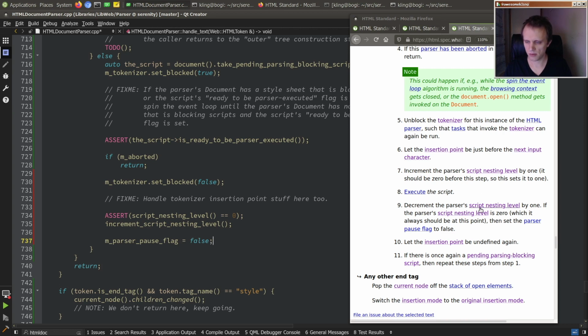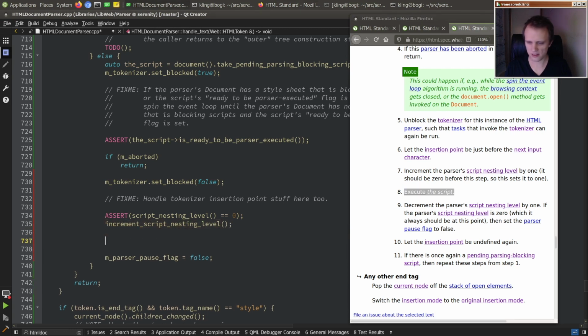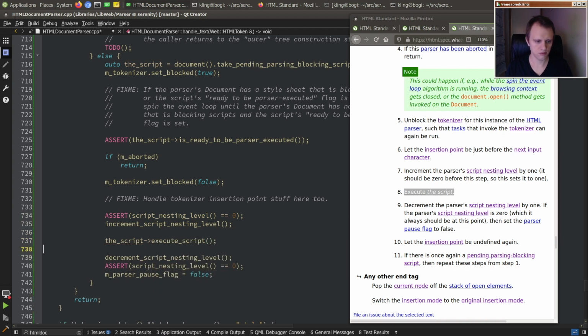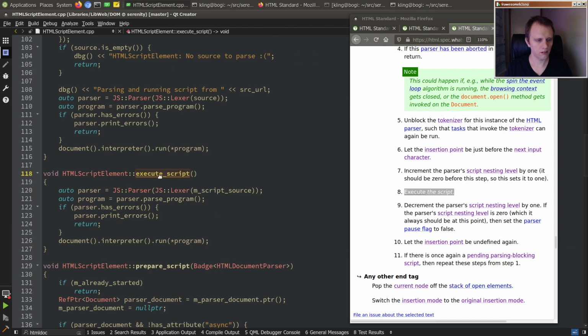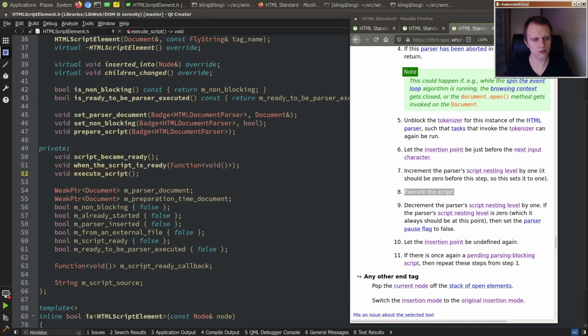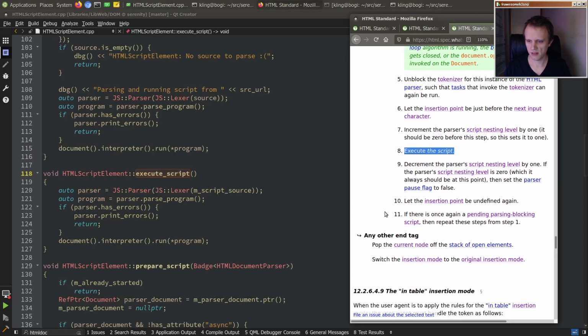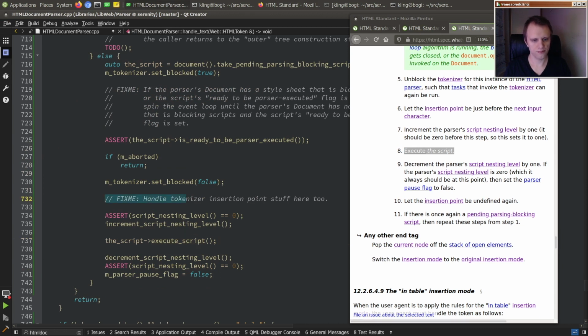And wait, I'm skipping over something here. Over here. Oh, damn it. Increment. Yes, right, so this came after decrement. And if it's, yeah, so it should always be 0 after that, so we'll assert that again here. And then here we should execute the script. Dang it. So the script, execute script. That's cool. So then we'll just need to be able to call that from the outside, so we'll do that. Oh, dude. And then more insertion point stuff.